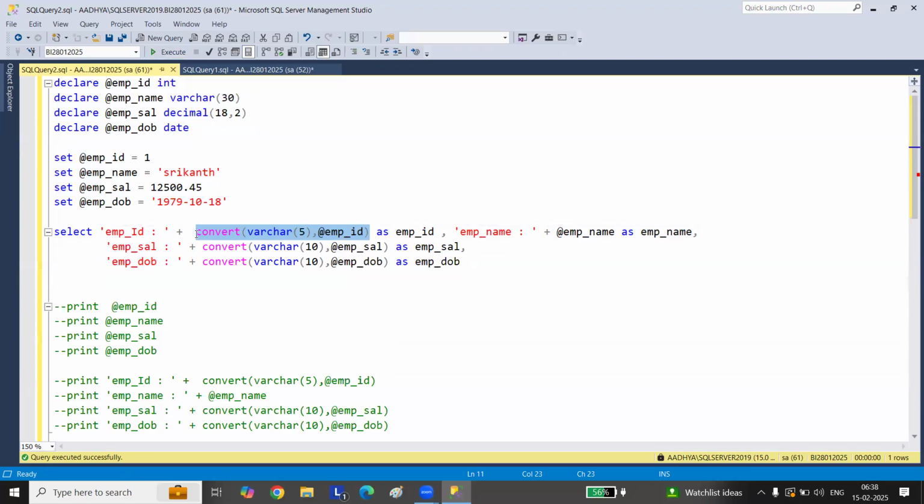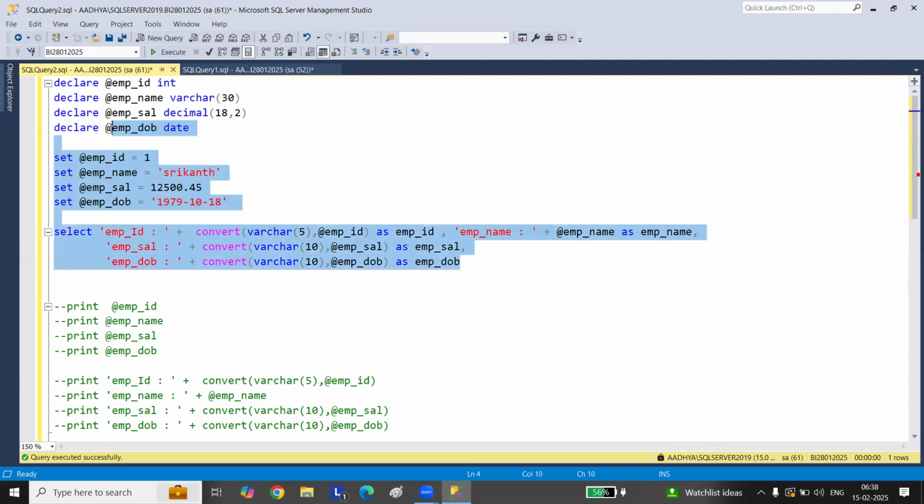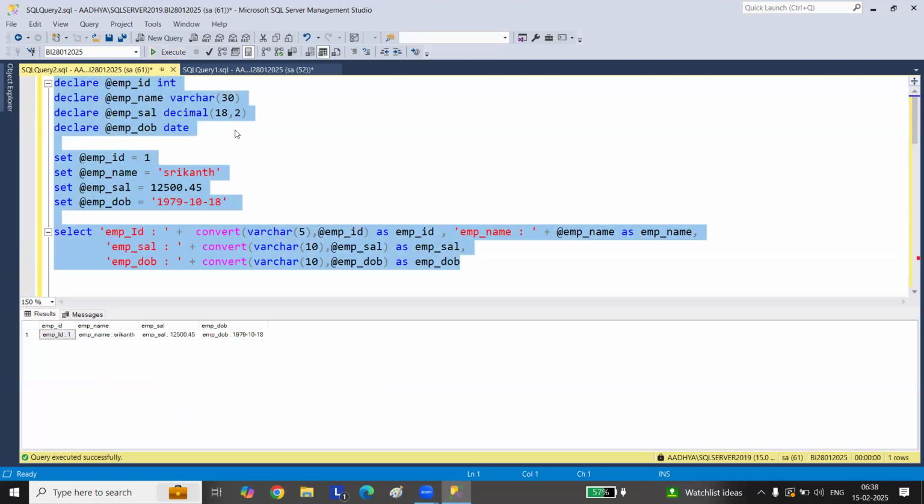We have converted this variable. This integer I've converted into string. This decimal I've converted to string. This has converted into string, right? This is how we did it. So let's go there and try to print this.